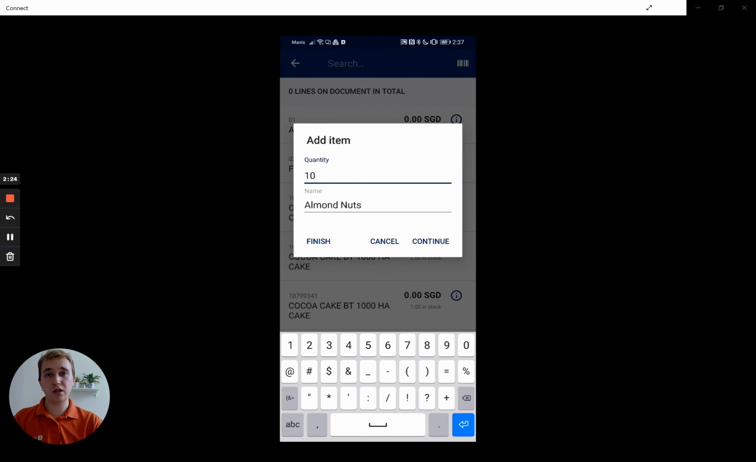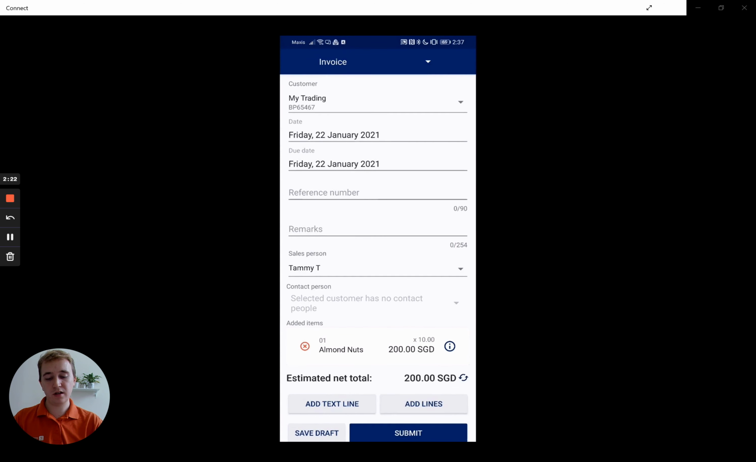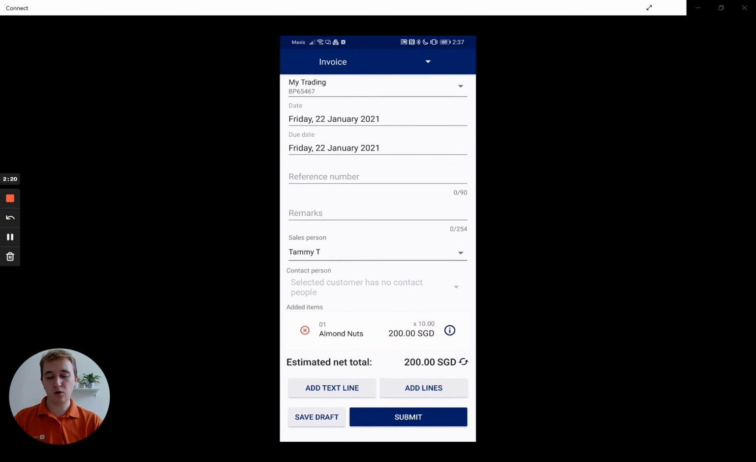I'm going to press finish to add that and take me back to the document, and we just have an invoice in this case with a single line with 10 items on them. The price has been pulled through automatically, you can see, and I can go ahead and either save this as a draft or actually submit the document.